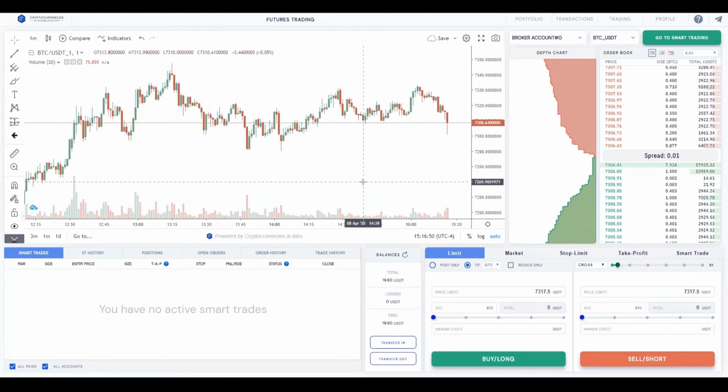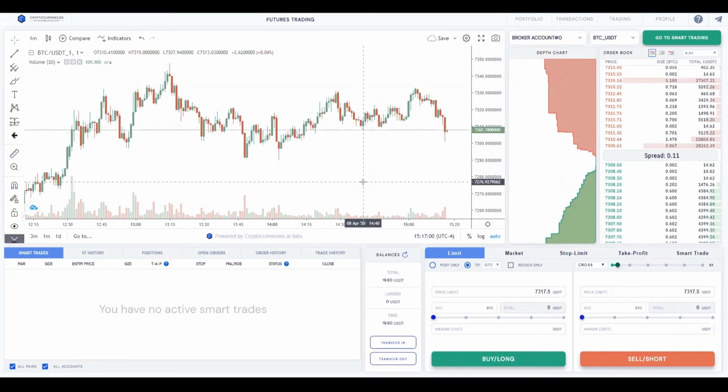Hi friends, I'm going to be doing a quick tutorial and showing you how you can enter a smart trade on the Cryptocurrencies.Ai smart trading terminal.